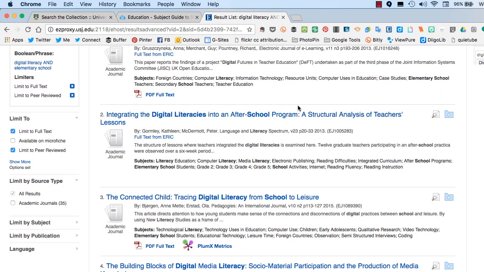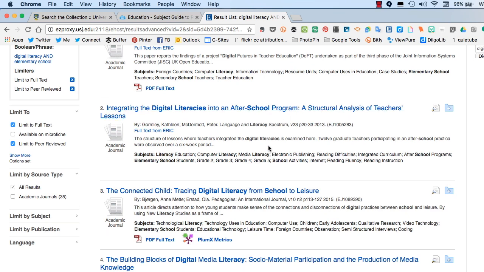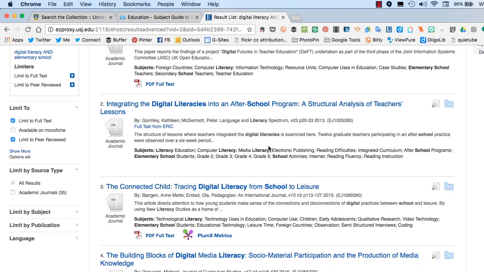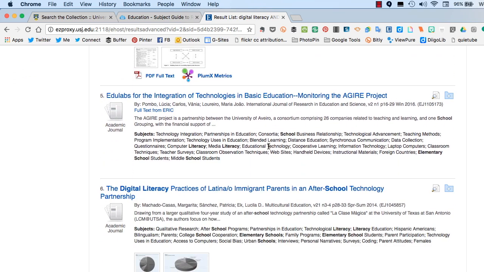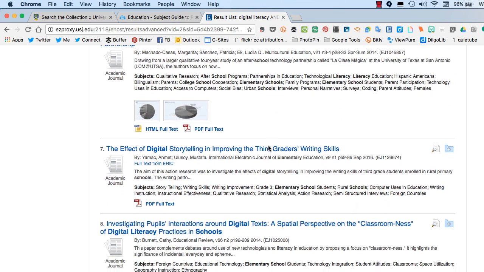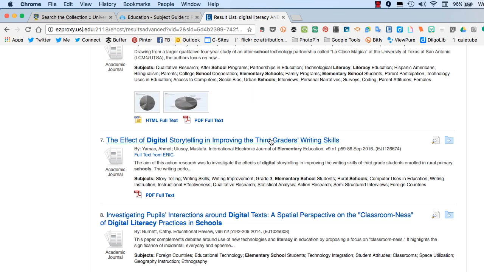Now, some of these articles, as you're looking at these short descriptions, will give you a feel if you're interested in using those articles. So I'm scrolling through here, and I found this one. It actually has third graders right in the title, and it's about digital storytelling. I'm also noticing it was written in 2016. It's from the Journal of Elementary Education, and it's telling me it's an action and research study. It does look like something I possibly could use.